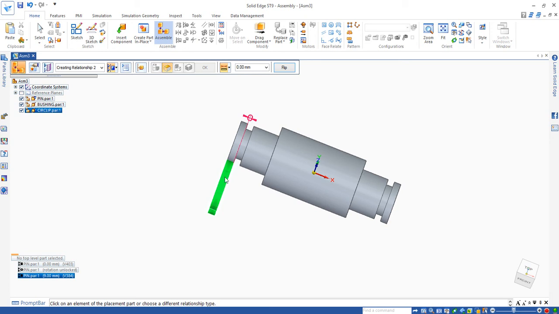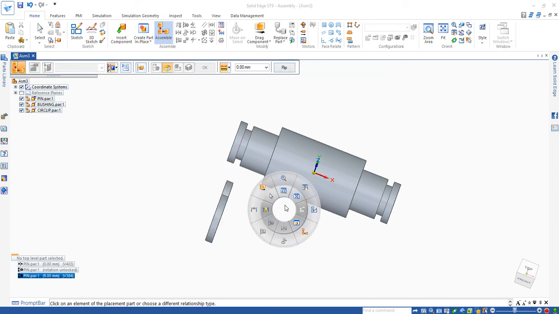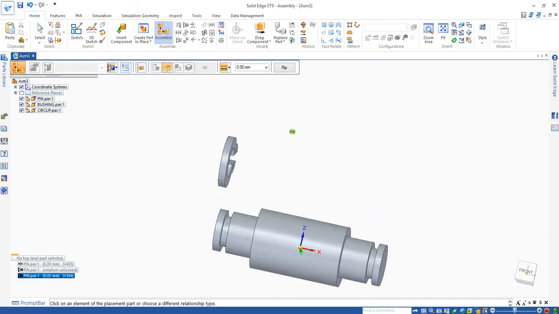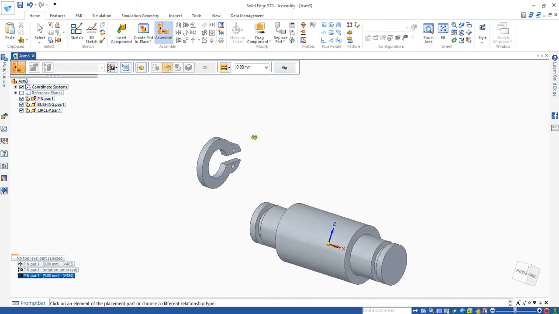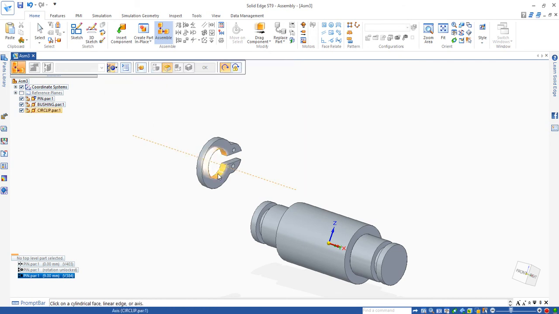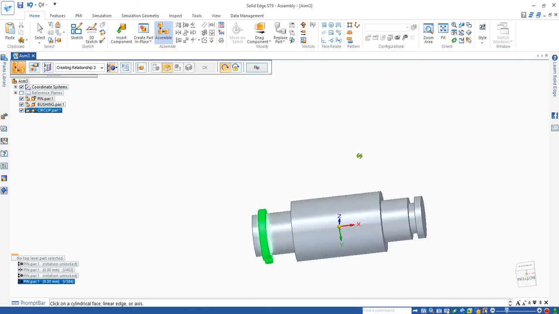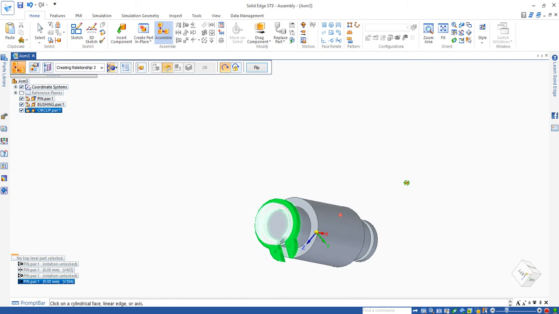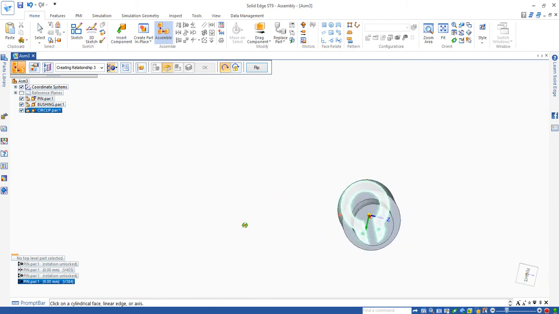This is the same as last time, but we really want this circlip to sit in the groove here. So we actually need to use flip to flip this over. Okay, now it's there. The next is to click this again, and we use axial align on the inner surface. Highlight and click the inner surface of the pin. Click. You'll see the circlip is there.